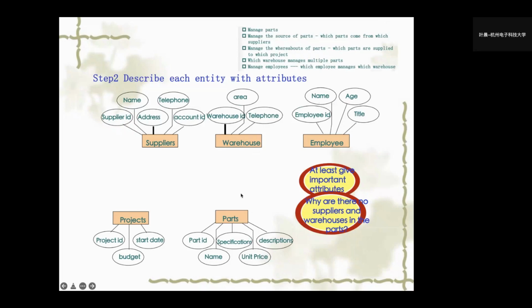For projects, we have project ID, budget, and the start date of the project. And for the parts, we have the part ID, name, unit price, descriptions, and specifications. We need to make sure that for each entity, we give at least their important attributes which we need to record their information.